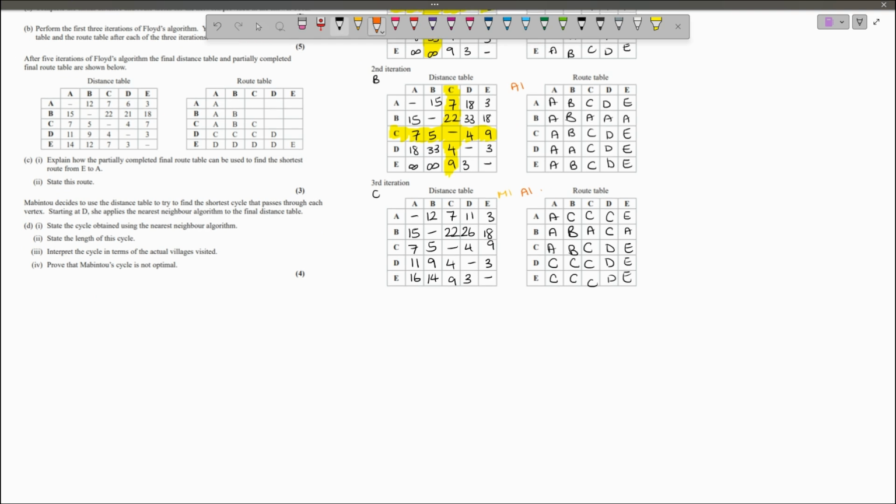And we're now told that after 5 iterations of Floyd's algorithm, we have a final distance and partially completed root table. And we can find the shortest route from E to A. So if we start at row E and read across to column A, we're going to see that it has a shortest distance of 14. We can use the root table. We're going to get that the shortest distance from E to A goes via D. So E to A becomes E to D to A.